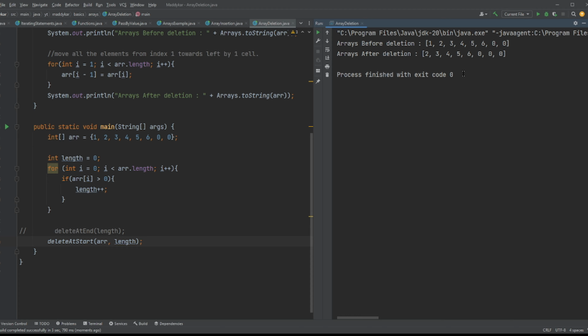Why is that so? Because we are moving all the elements from one index till the length. We are not stopping at the length variable. That's the reason this 6 is getting overridden with the next 0 element. Whereas in our notepad, I was just showing to iterate till the length. In the code, we are just iterating till the length of an array, meaning the capacity of an array. I'll just replace this with the length.